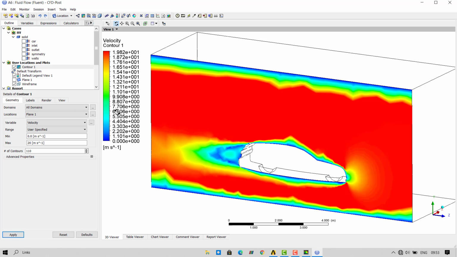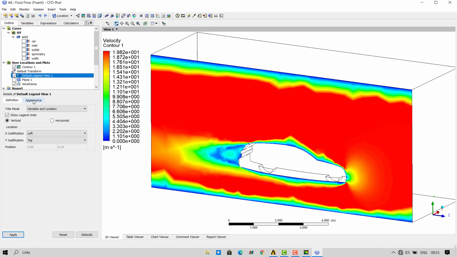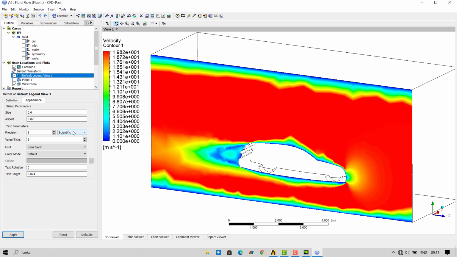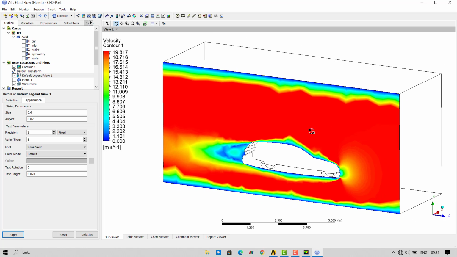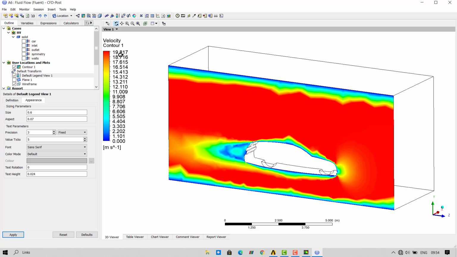To change the legend type, click on Default Legend View, then go in Appearance and click on Fixed. Click on Apply, and you can see that the numbers in the legend are more easy to read. This is how we visualize the contour.